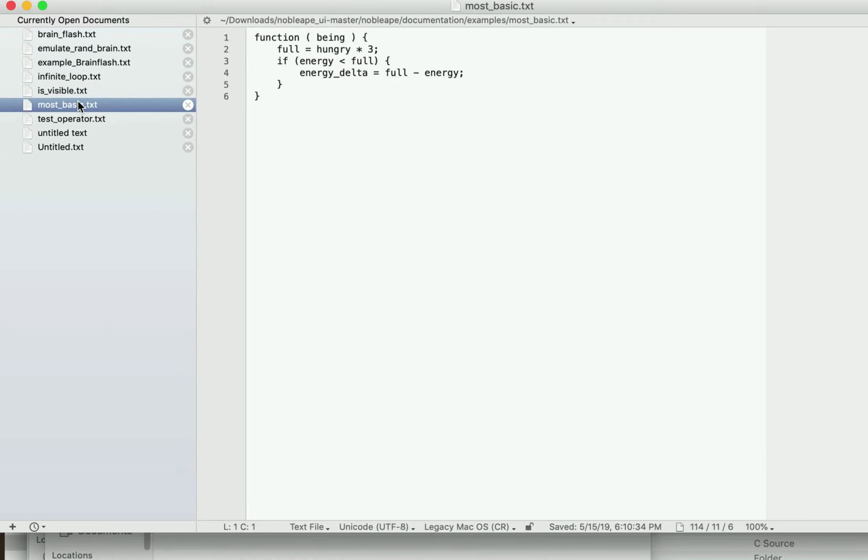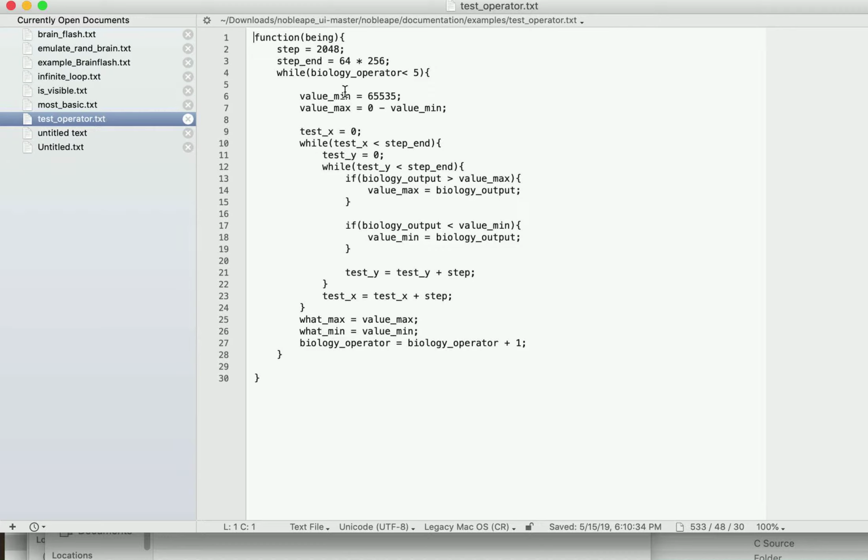This is the most basic ApeScript. What it's doing here is just making sure that the energy doesn't drop. If you don't write this in ApeScript, then it's possible for the Noble Apes to starve very rapidly because their deltas of energy basically take their energy. And this shows you how you would test a biological operator.